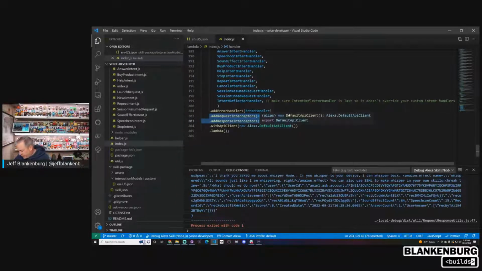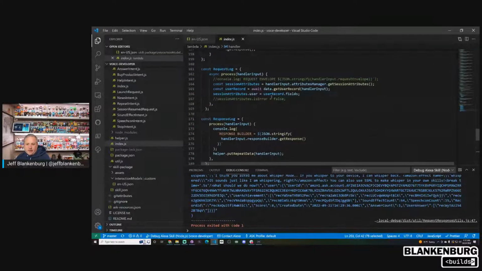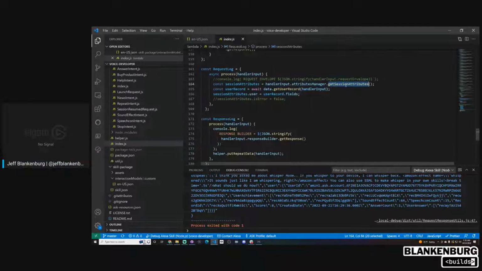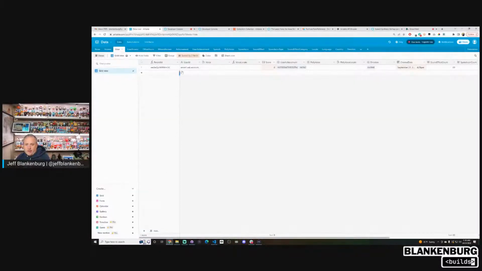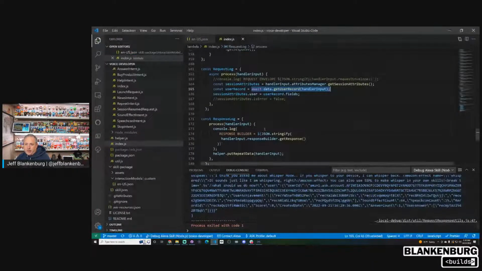And so the way these work is the request interceptor is something that fires before any of my code is executed. So you can see what I do here is this is my request interceptor function. And what I do is I grab your session attributes out of the handler input, and I call the database, and I get all of your data records. So pretty much everything that's in this table for your row. I get all of those records, and I set them to my session attributes.